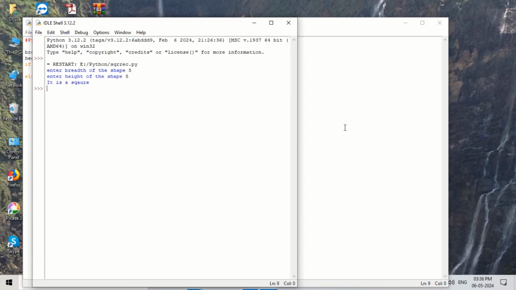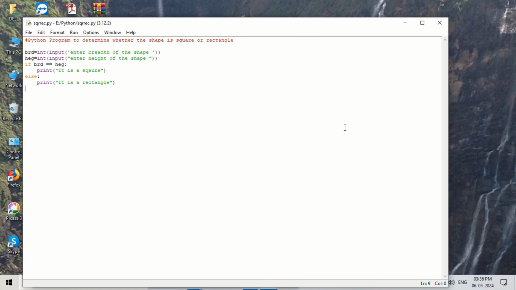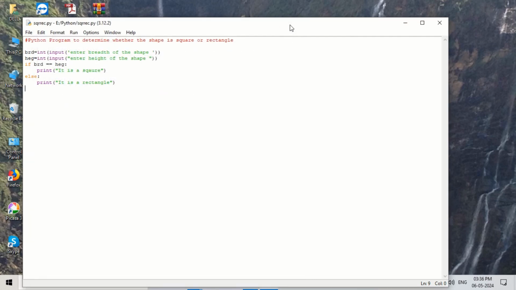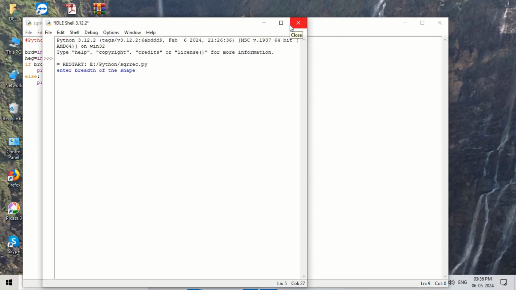So again, if you want to run once again, then come to the script mode, press F5. Here I will give different values. Breadth as 5, height as 6. Press enter. Now it is displaying it is a rectangle. If you want, you can directly close this interpreter. Then you will be in the script mode. Press F5. Again give different values. For example, 10. Another value I will give as 3. That means both are not equal. That means it is a rectangle.